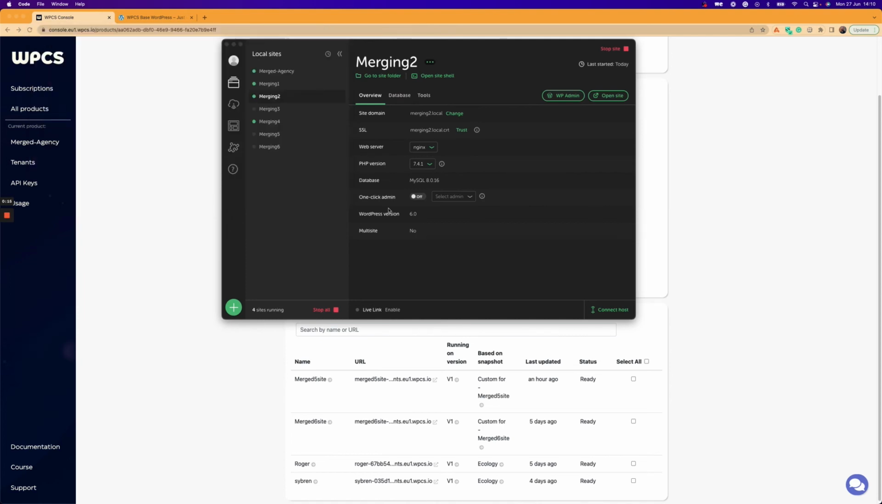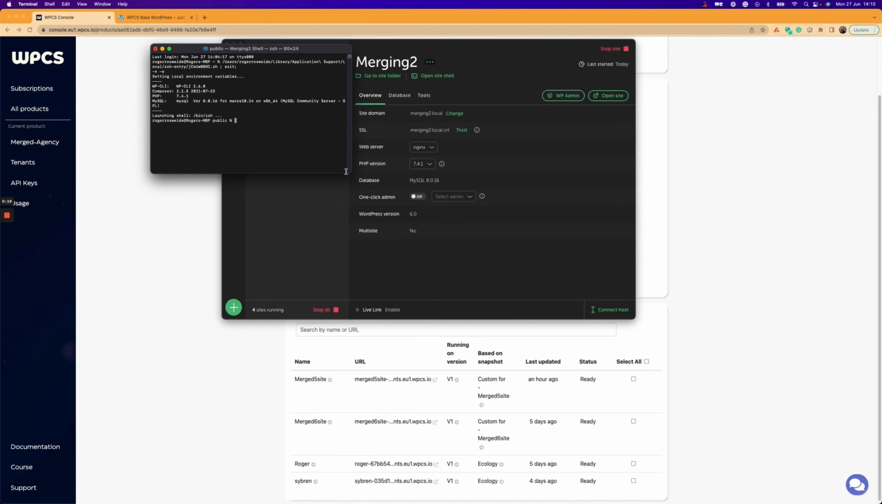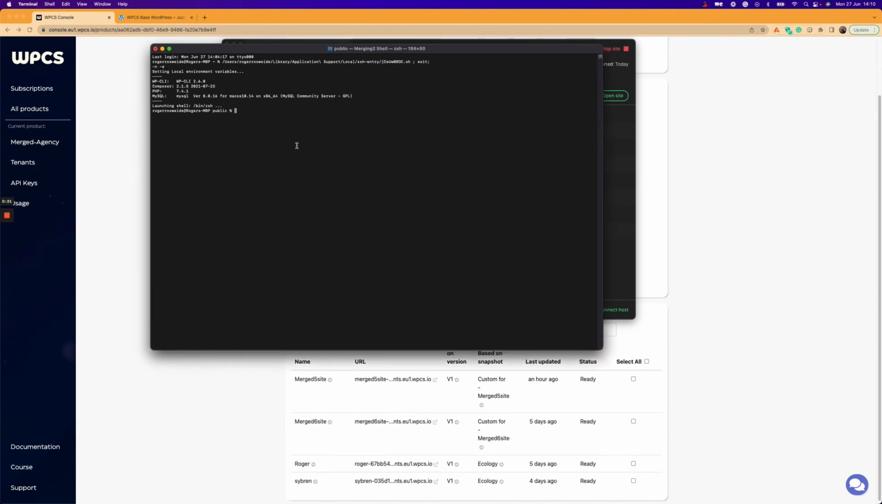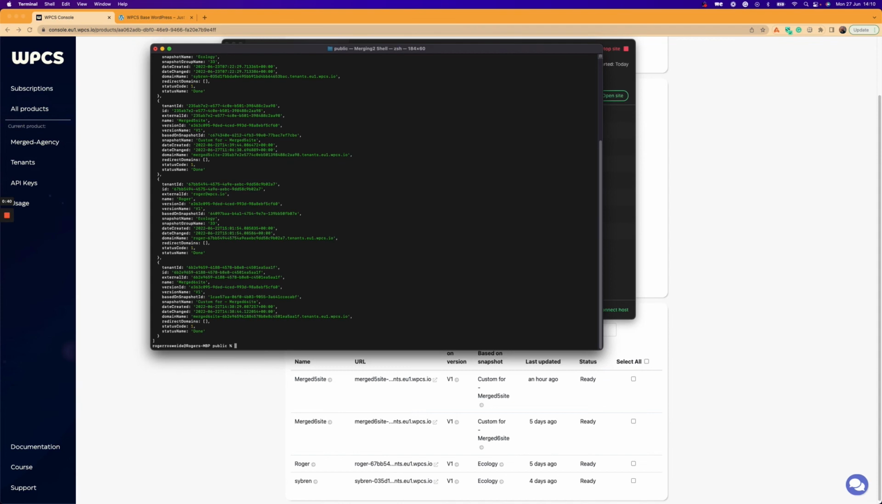And I am now ready to open up the site shell of merging 2 and send that over as a tenant to my new version number 2. So going over the commands one more time, at wpcs.io/CLI check, and it checks out. And let me just get the tenant list just to see if I'm in the right product, and I see that I am.